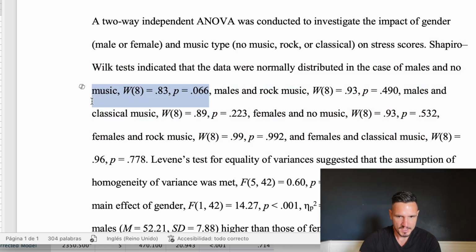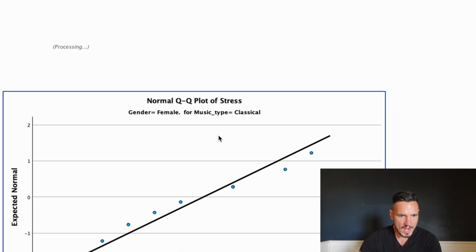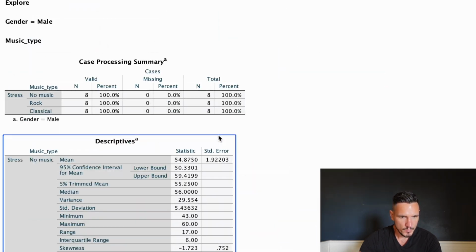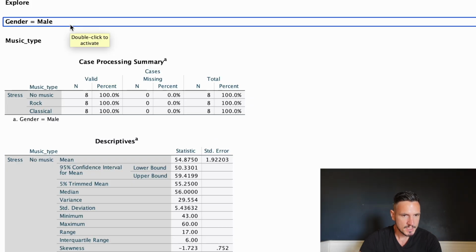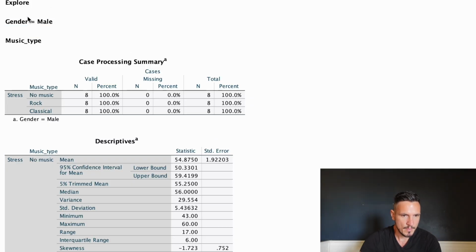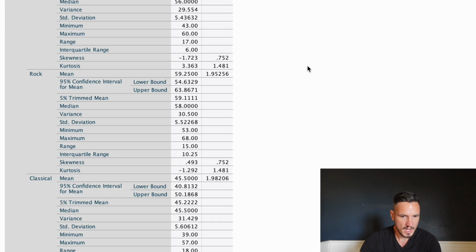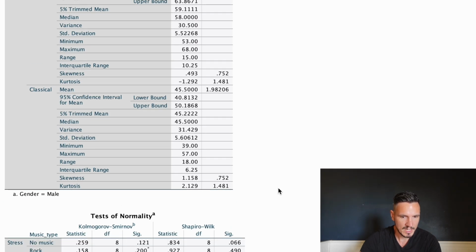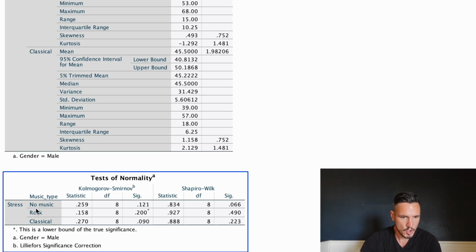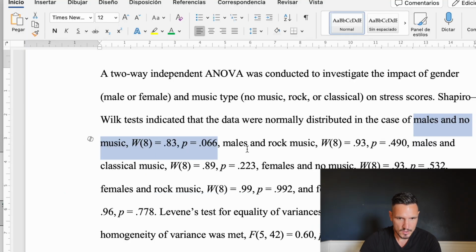So here we have statistics relating to males and no music. So let's just take a look at where those come from. So we're going to go back up to the top of the output because we did the normality tests first. And here we can see that we're in the male section of the output. And if we scroll back down to this tests of normality table, we can look at this no music row, and at the Shapiro-Wilk part of the table, we can see that we have the sig value of 0.066, and that is what we have here.